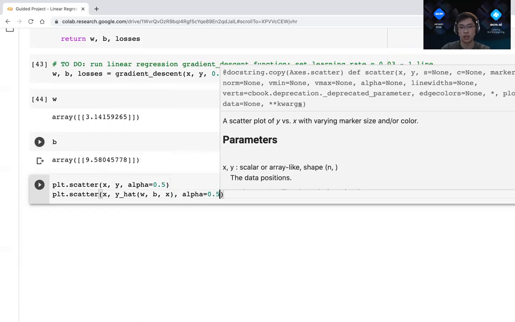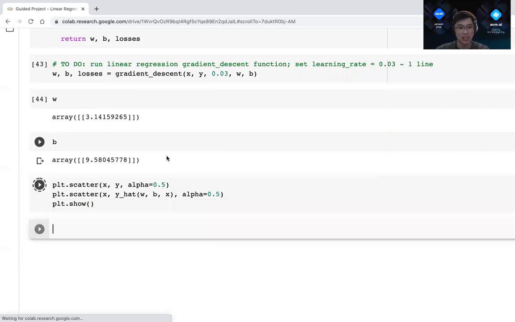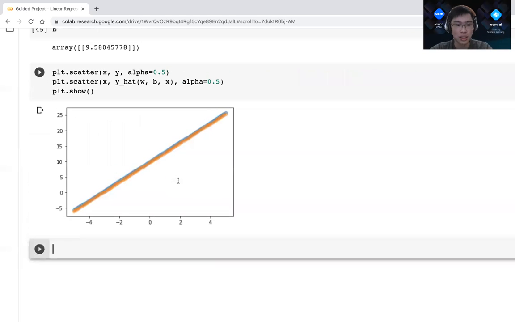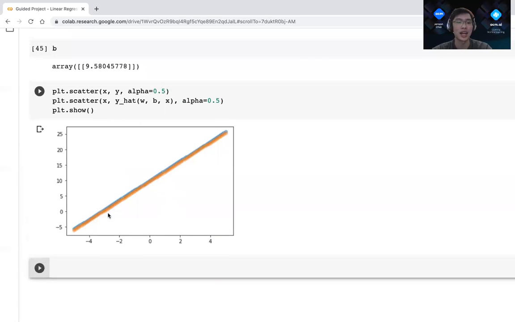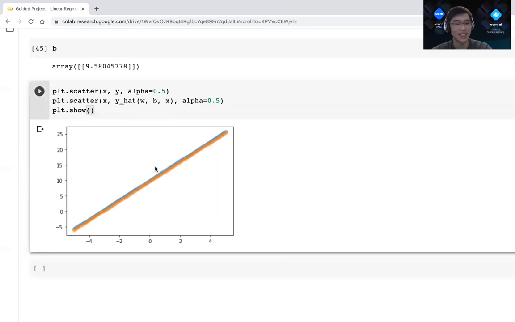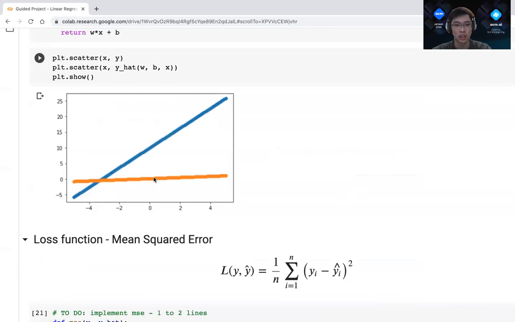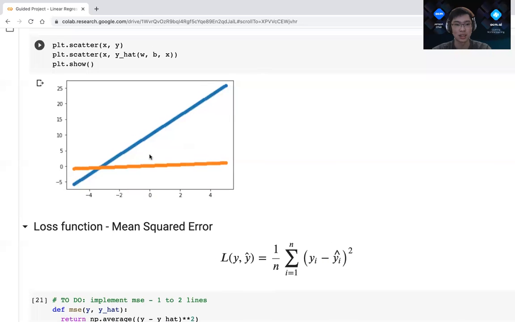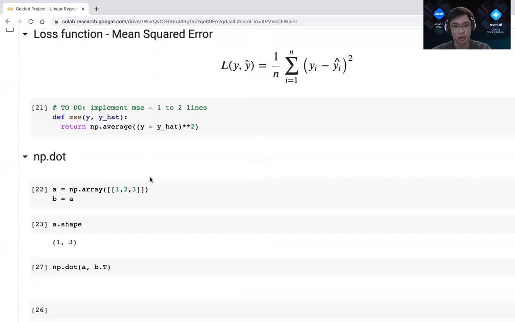Equals 0.5 again. I guess I'll just call plt.show for the sake of completeness. As you can see, the line that we're trying to model is the blue line. And we can double check. And the line that we're running linear regression on is the orange line.